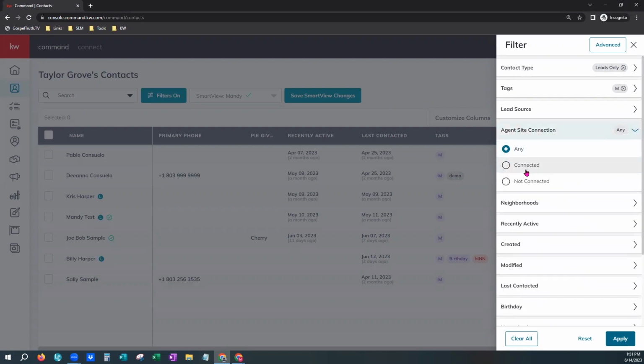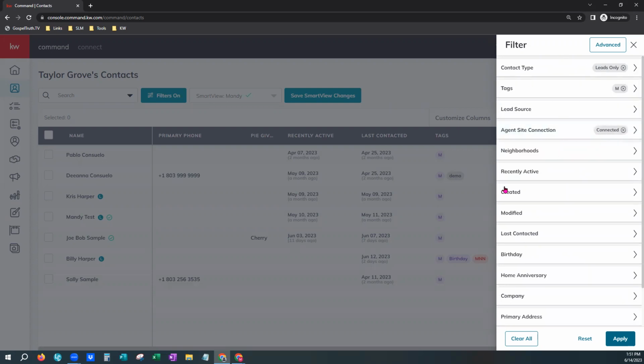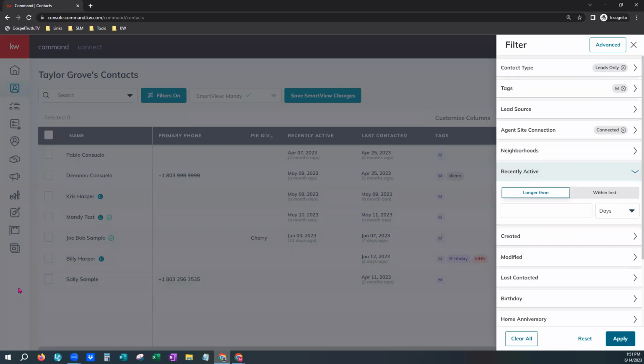And so I'm actually going to come back up here really quick for agent site connection. I want to know who is connected to my agent site. When we create this filter, I'm going to show you how to create that smart view. So I just want that set. So moving back down, recently active. These are folks that have recently been active on your KW site or your consumer mobile app. And this will let you filter longer than, within, last, and then how many days as well.